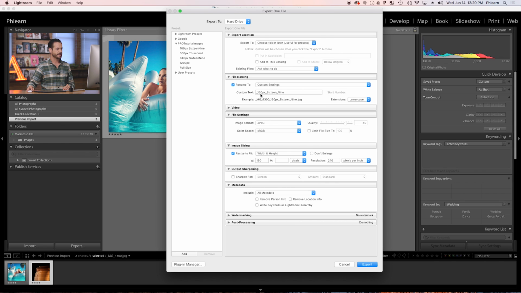Now, our custom text is going to show up right here. So I'm going to call this _1080_Instagram because we're going to make this 1080 pixels wide. So here we can see a little preview. This is going to be the file name of our image. So we have _MG4300 and then _1080. So I know my file size here, the actual dimensions, and I know this is for Instagram. Okay, perfect.